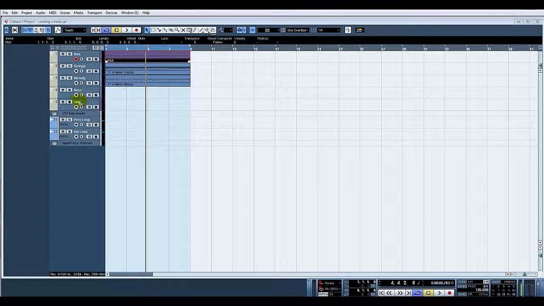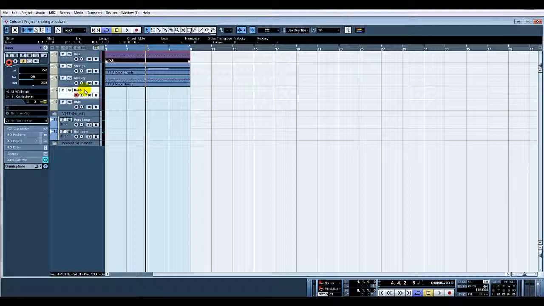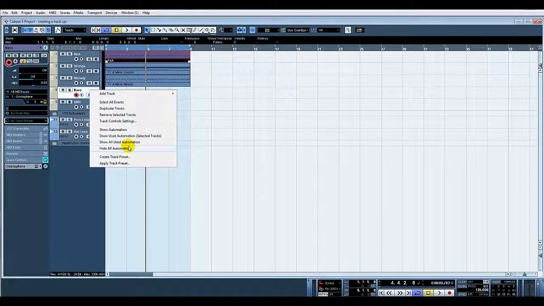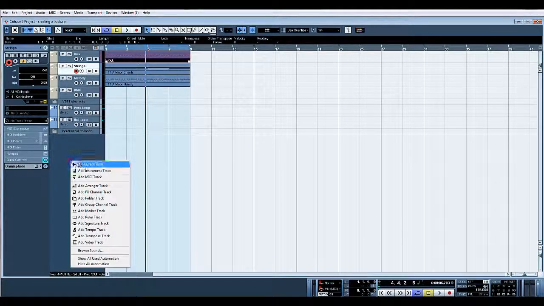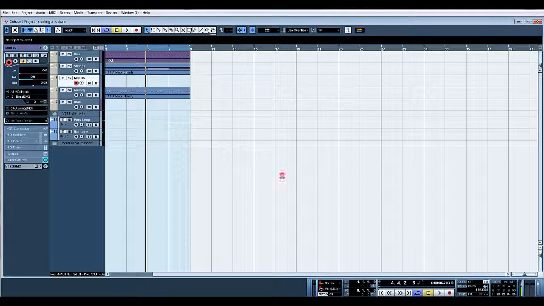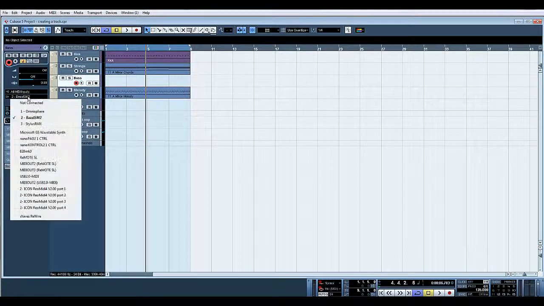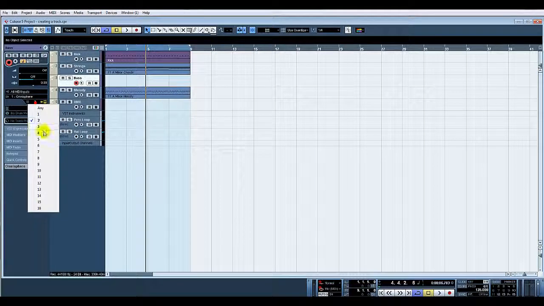Now let's do the bass. Again, I'm using Omnisphere for this, so for the strings, the melody and the bass I'm using Omnisphere. Just keeps it all nice and simple. So let's remove that track first and create another. If we right click, add MIDI track, let's call it bass and select Omnisphere, and it's on channel 3, this particular one.